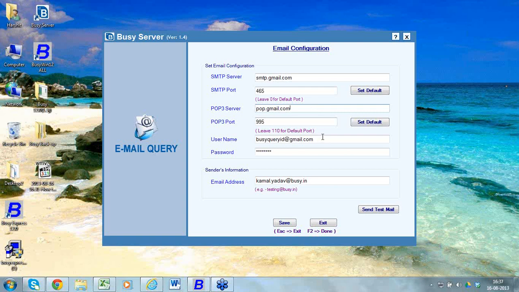Now the email ID of the mediator email. I have created an email account busyqueryid@gmail.com with the password. So we will send an email to this email, busyqueryid, to get the information, and then the password.